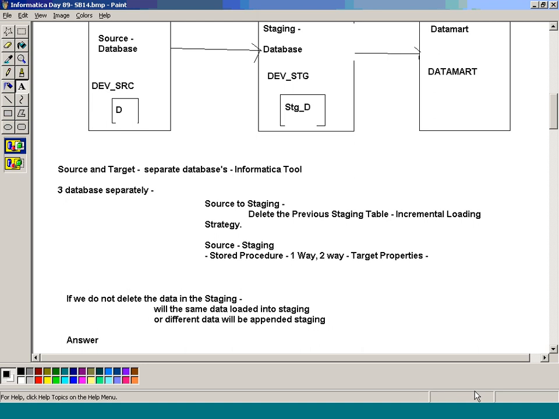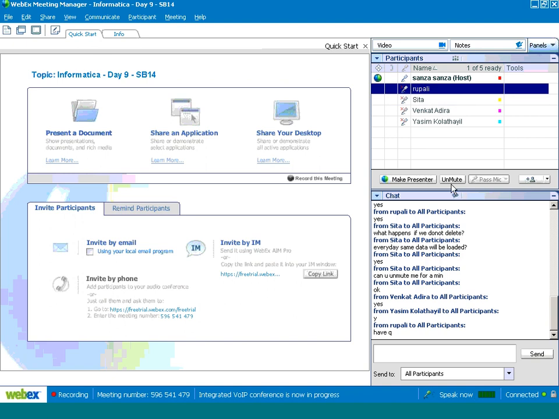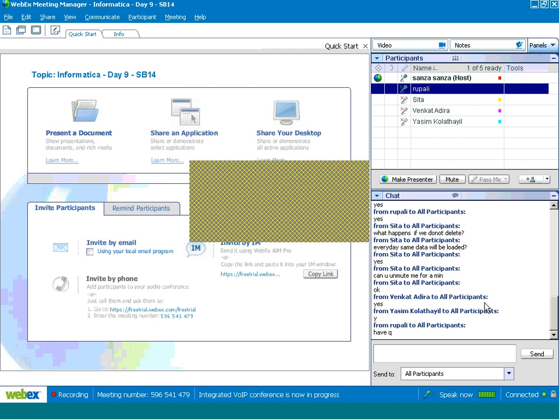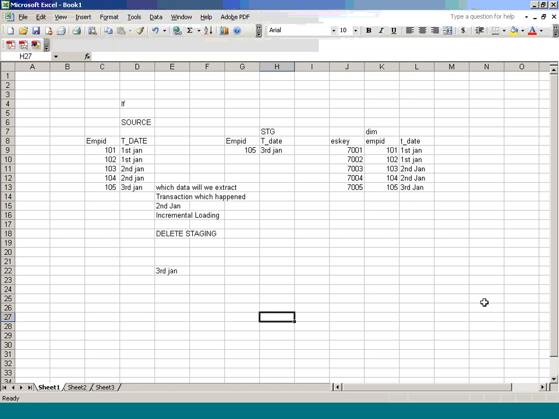Hello Vijay, can you show me the Excel sheet again? Here there is no condition while loading data from source to target. We are loading as it is. Data from source to target means next time also we are loading all the data from target. Am I right?